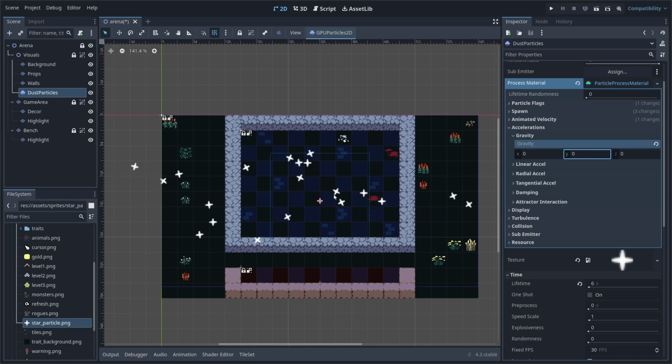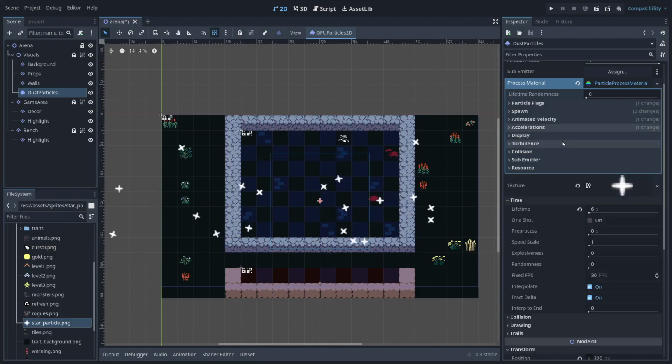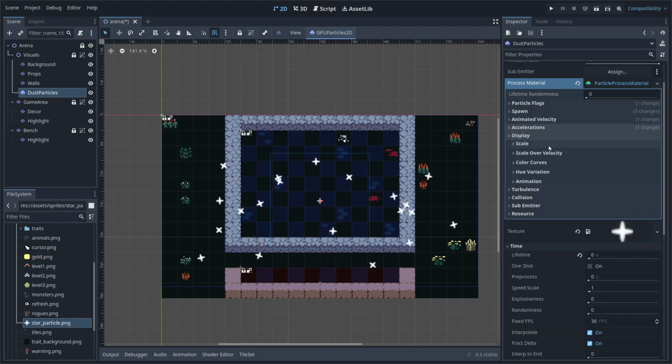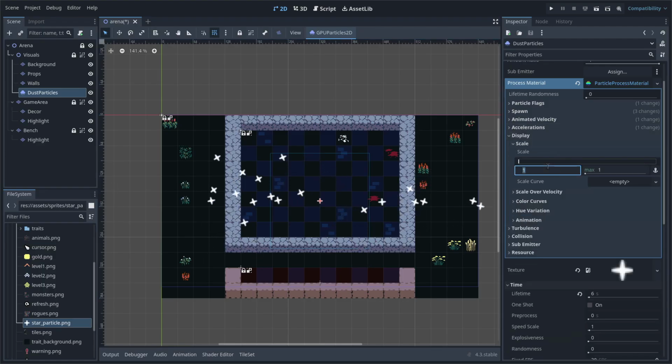The only thing we really need to make this look better is to scale them down so they are much smaller and sort of fade them out over their lifetime. So we can collapse accelerations as well, go to display and scale. And under scale, I'll change the minimum to 0.1 and change the maximum to 0.2. You can see it already looks a lot better. And we can also add a scale curve, which will sort of change their scale over their lifetime. So let's click on new curve texture.